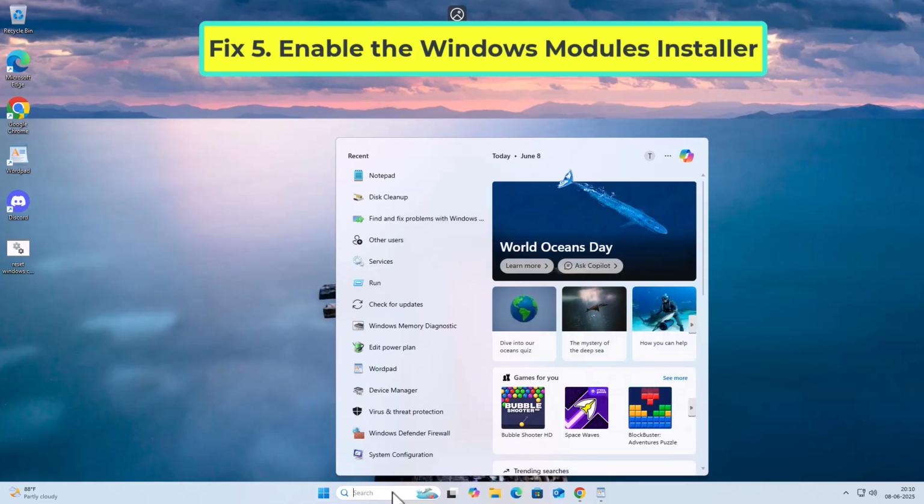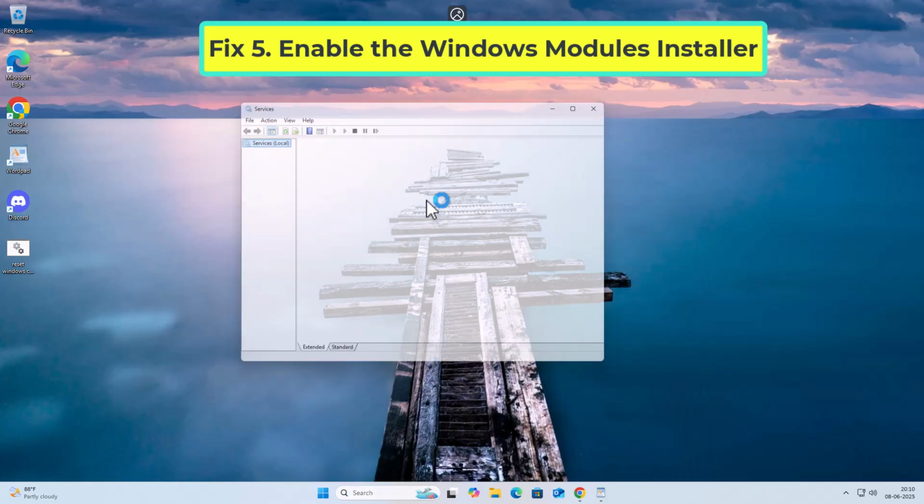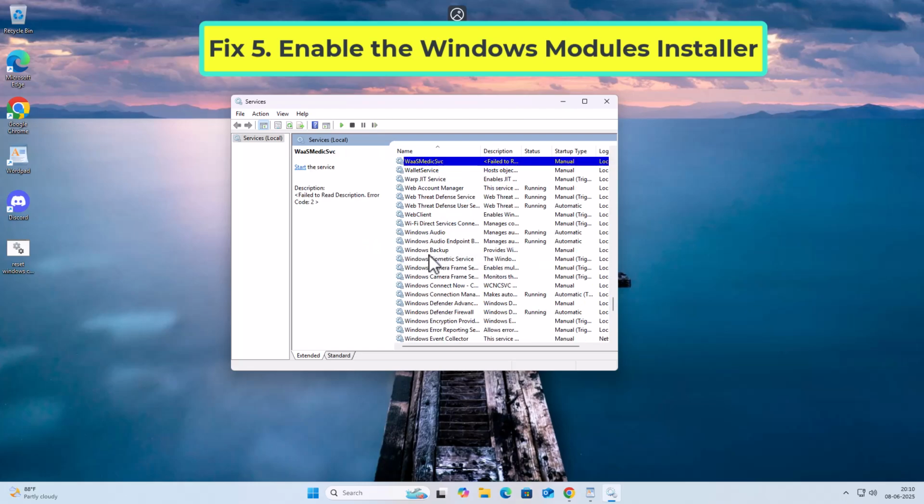If that didn't work, fix 5. Enable the Windows Modules Installer. This service helps install updates and features.